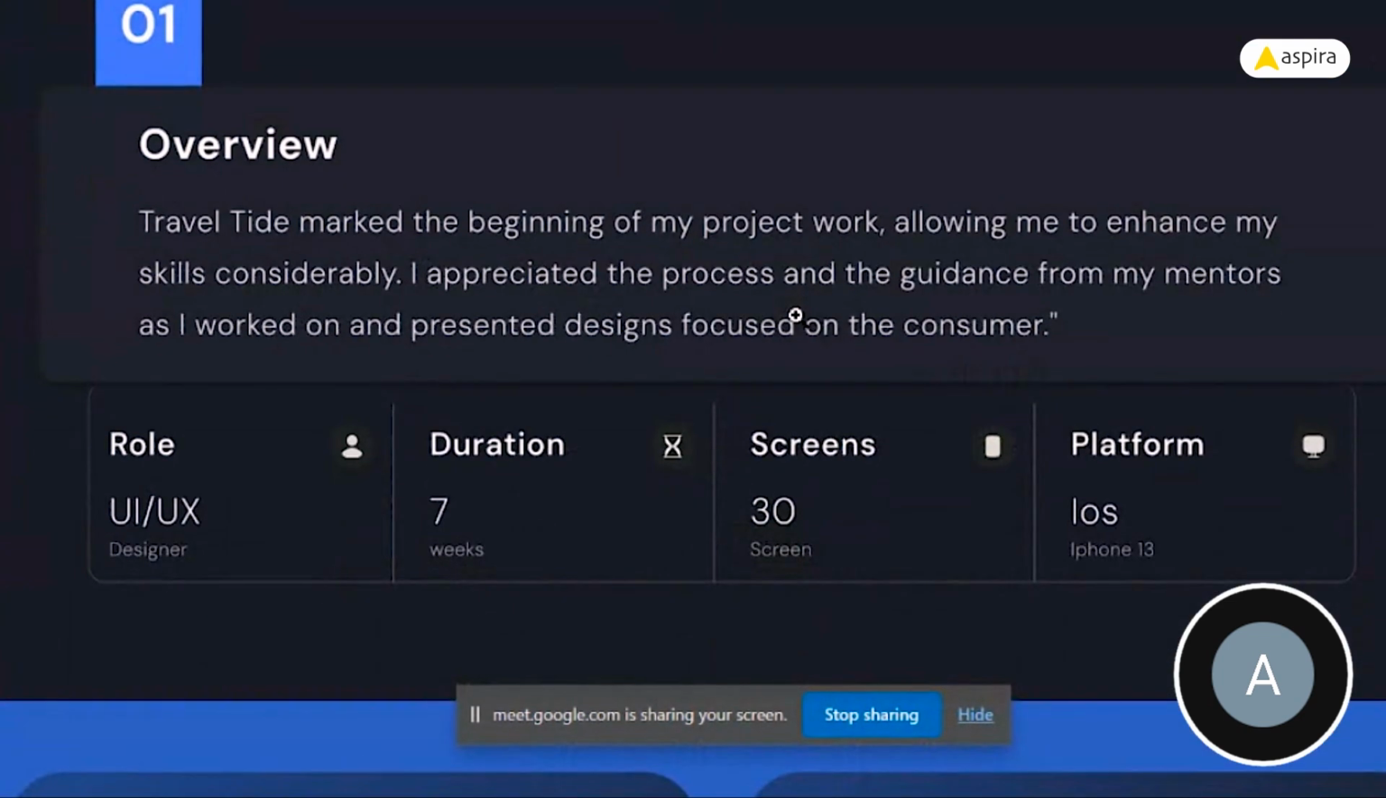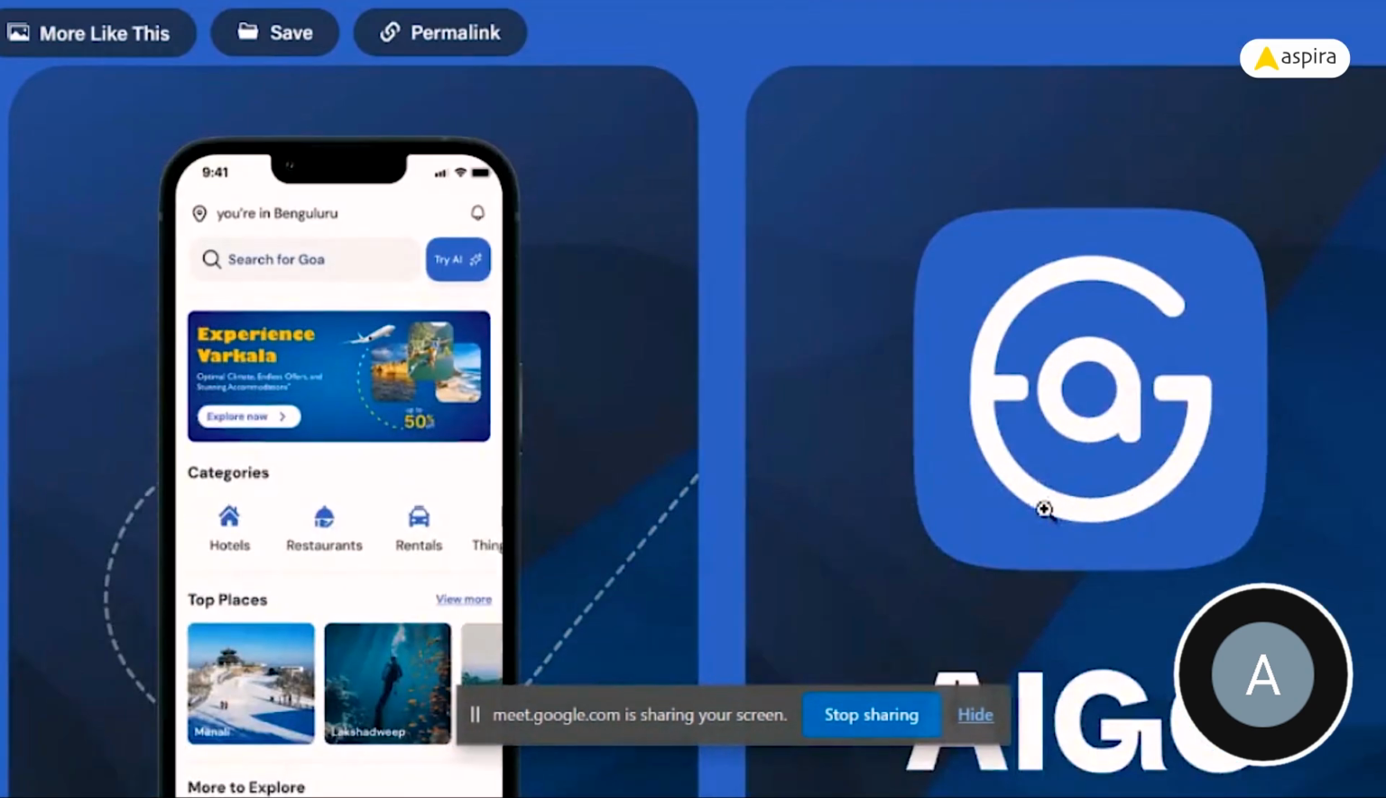So this is my duration. I took 7 weeks, and it's almost 30 screens. The platform is iOS 13, iPhone. So this is my logo and this is my homepage.